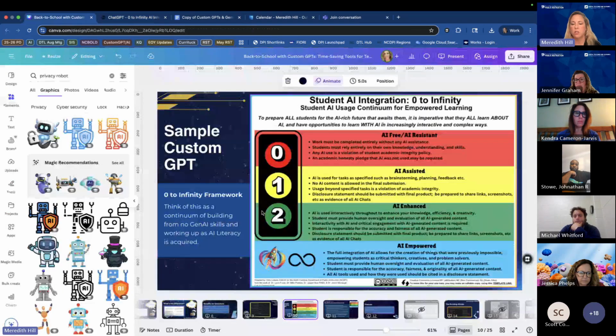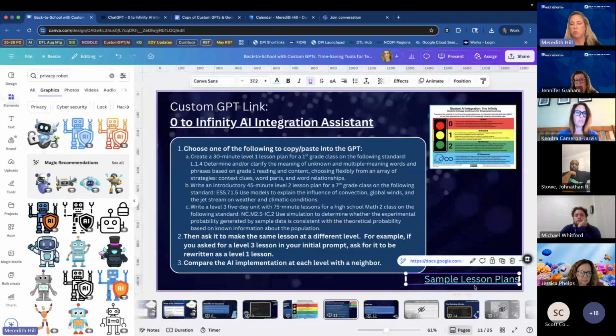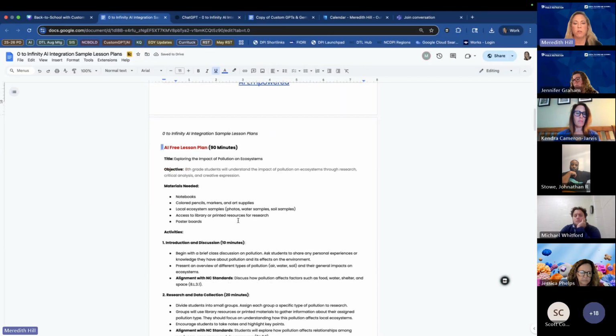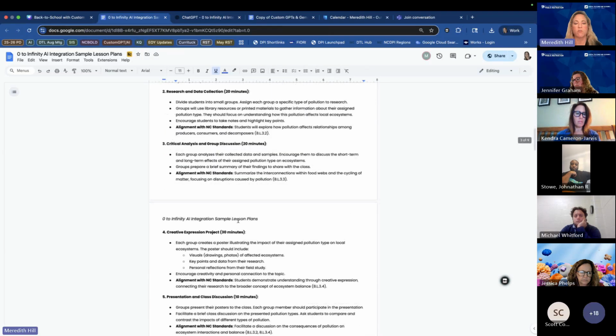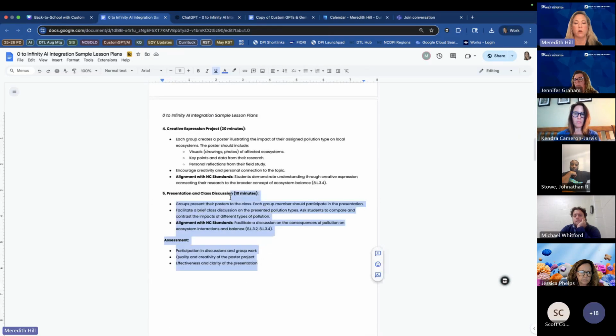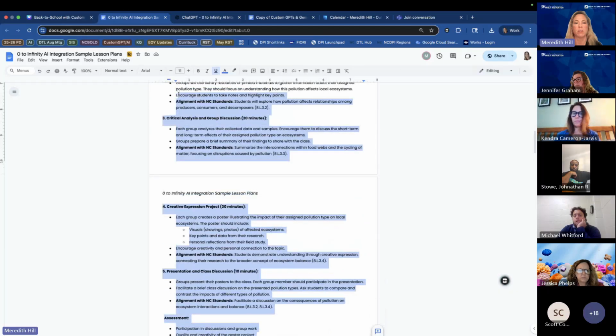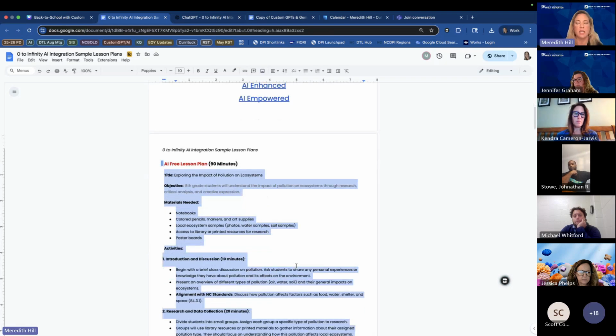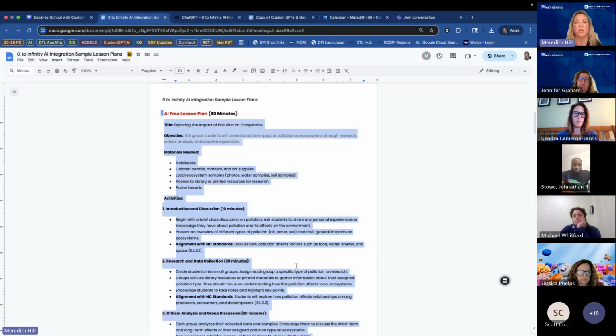Option number 2, if you'd like to do this a different way, I have some sample lesson plans linked here that you can copy paste. So my suggestion would be perhaps that you just copy this first one, which is the level 0 lesson. That means it's an AI-free lesson. So this would be an example of how you would take a pre-existing lesson plan that you already have that does not have any AI embedded at all. So you would copy that and you would come back over here.